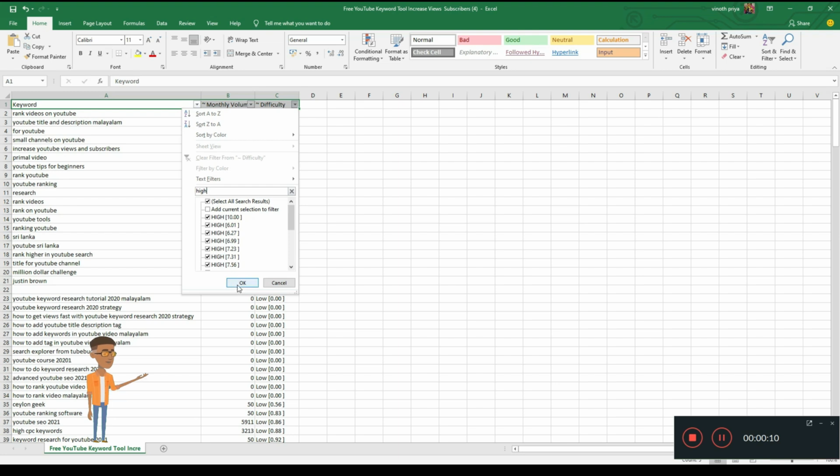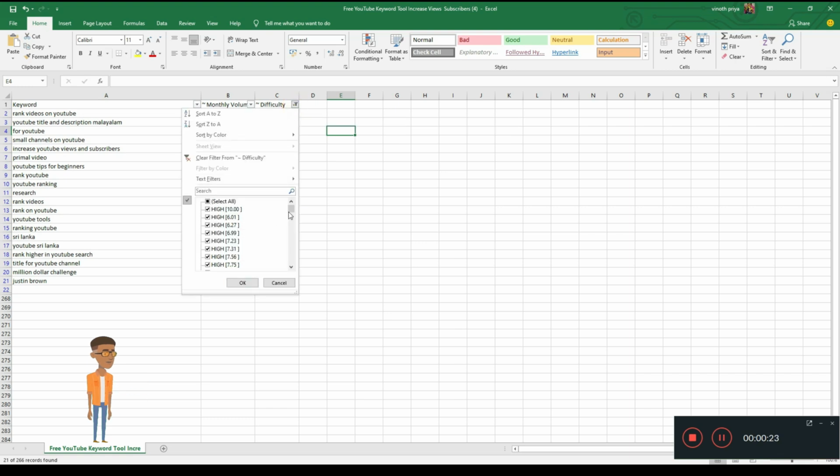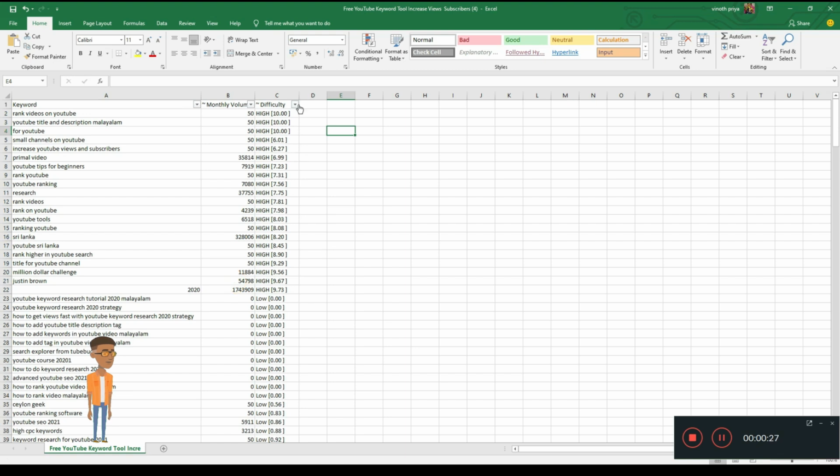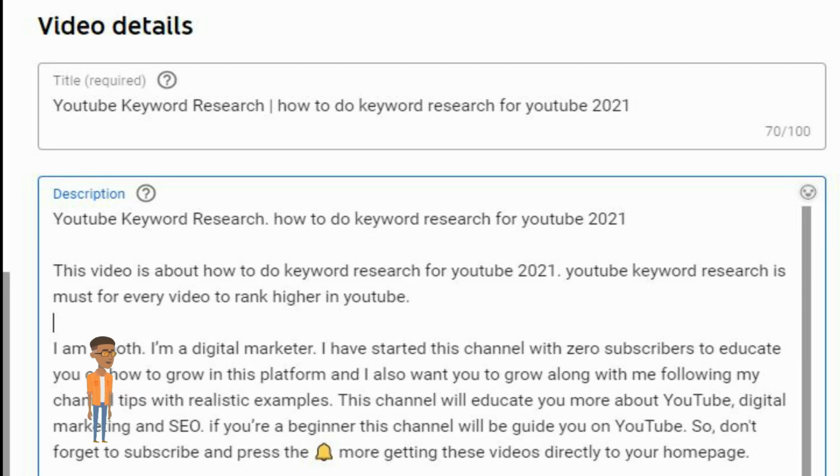Here some examples are rank YouTube video, ranking YouTube. I take those keywords and copy them into a Word document. Then change the filter to medium and extract the keywords with high volume, and do the same for low as well. So form a paragraph with these keywords you got, like this.